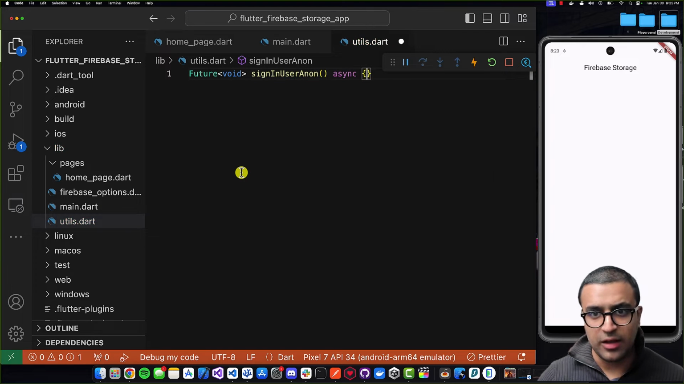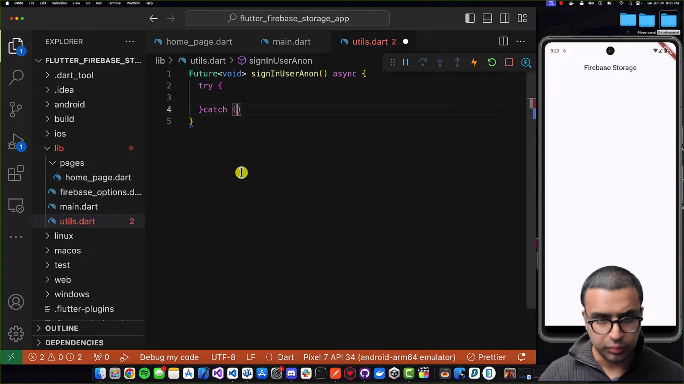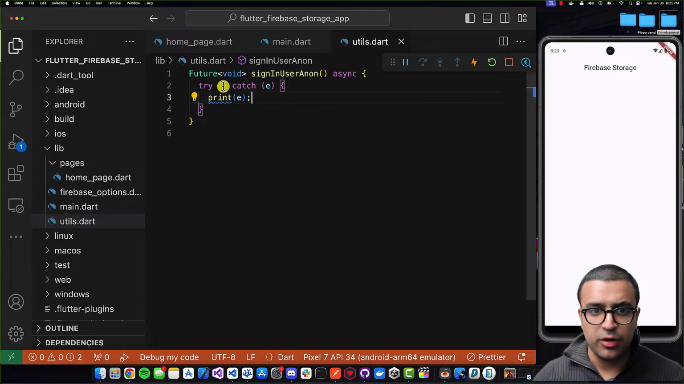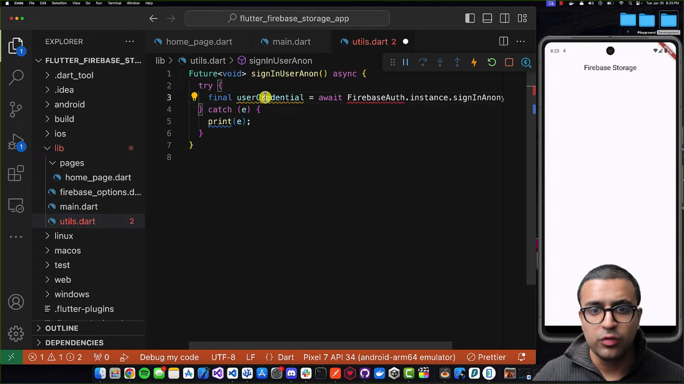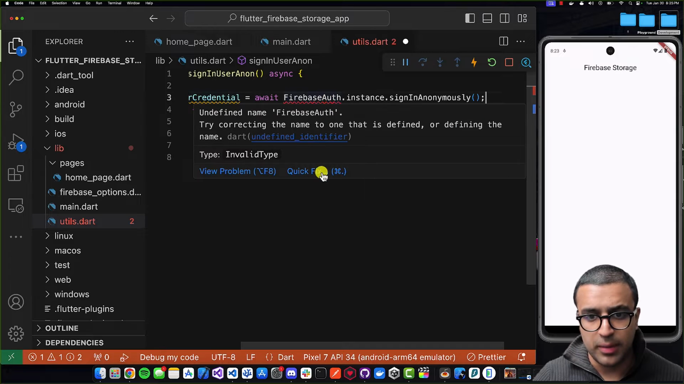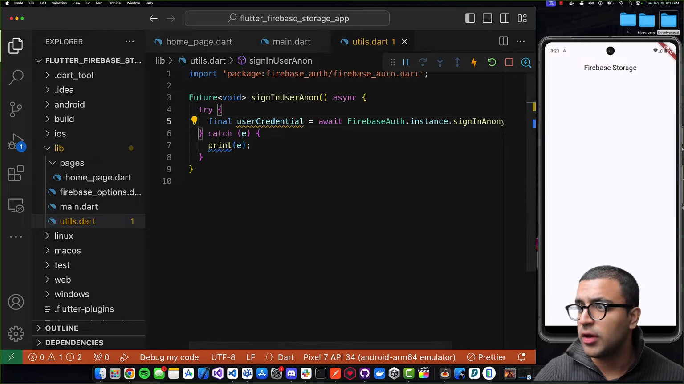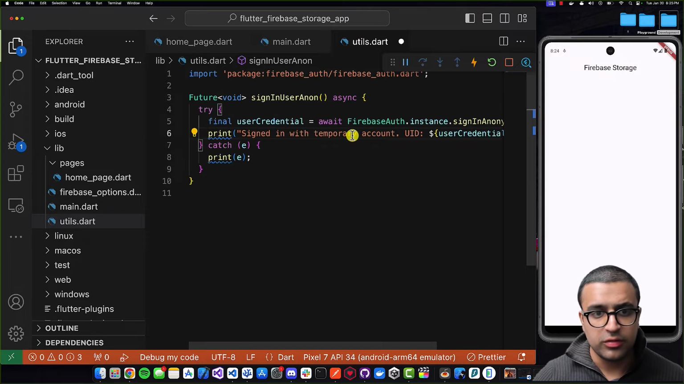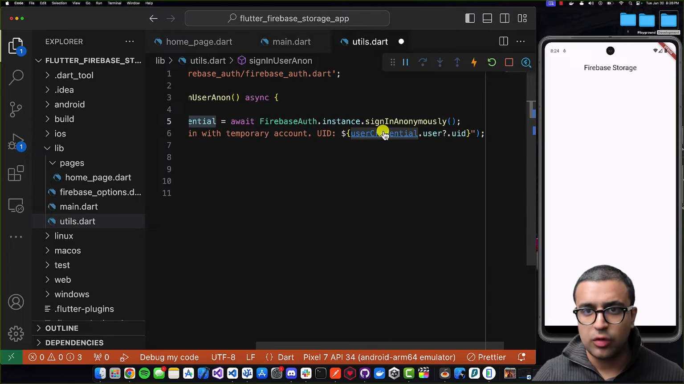I'll mark this function to be asynchronous, open it up. Here I'll add a try catch block, like so. Within the catch, I'll just do print e. Then within try, all I'm going to be doing is the following. I'll do final userCredential equals await FirebaseAuth, so let's import it, and then .instance.signInAnonymously. And hopefully if this operation is successful, then I'll print the following, which is "Signed in with temporary account" and then the UID, whatever that user's UID is, which we'll get from the userCredential variable. So do command save.